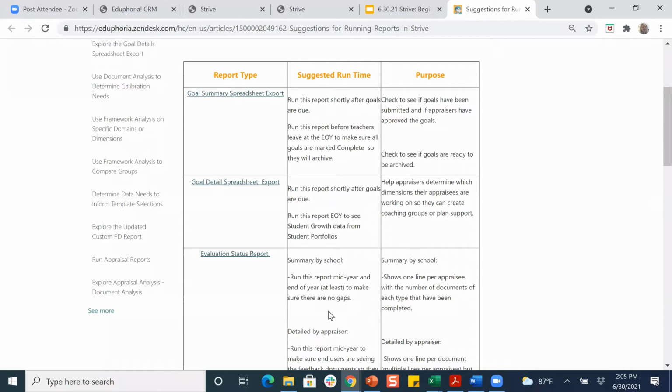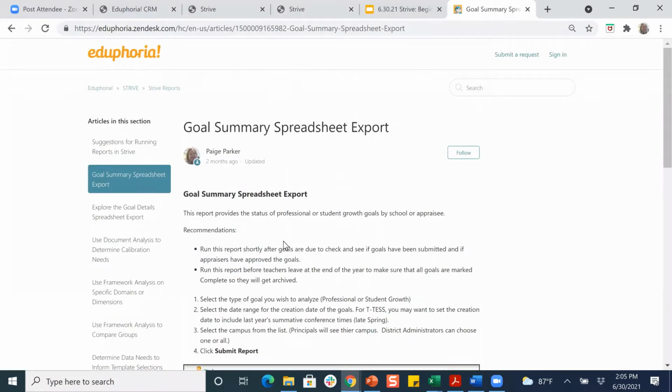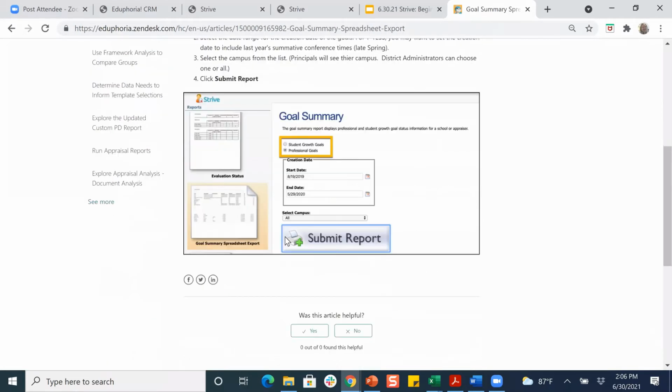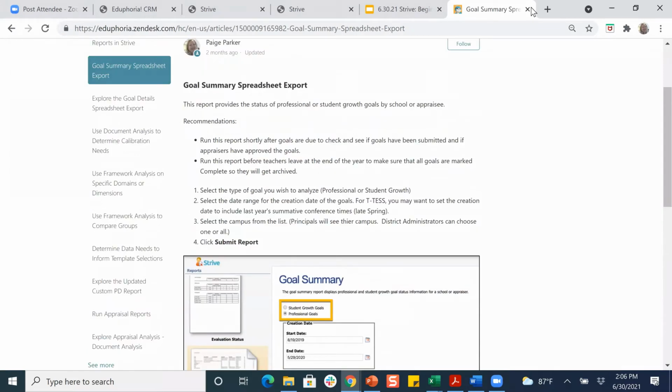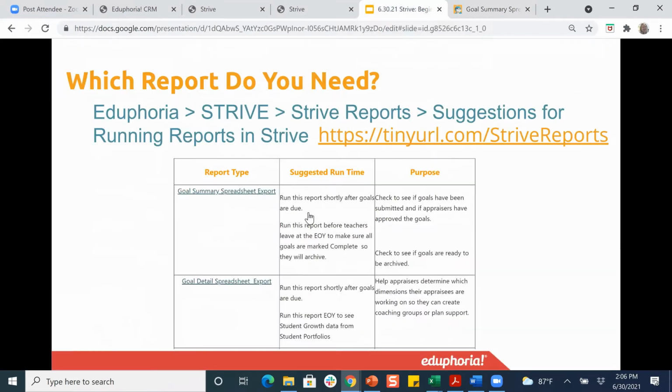that you run them. And then each one of these is a hyperlink that's going to take you to more information about that specific report, how to run it, screenshots, a little more explanation. So you can always use that initial article to find the different reports that you might want to look for.